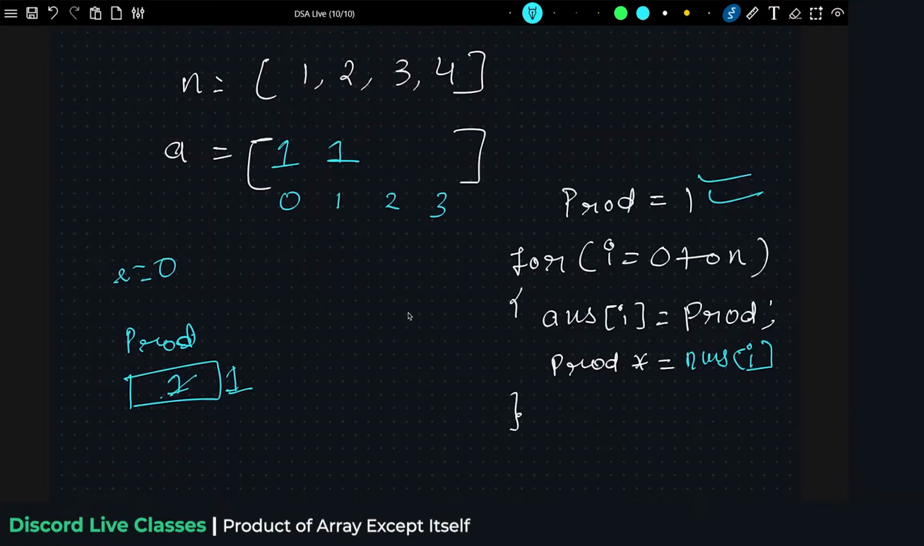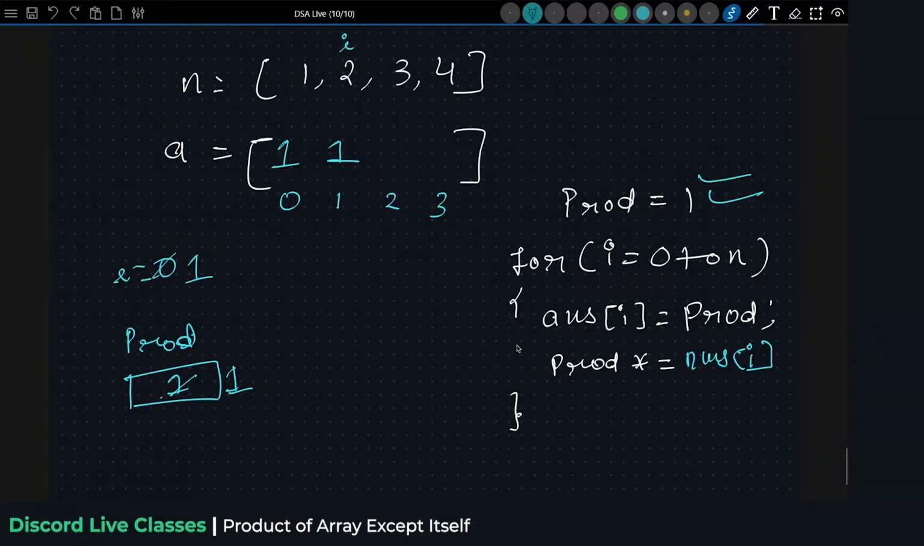Currently what we have done here, we have calculated the product from here, right? Whenever i increments, I reach here. So i value becomes 1, and at this particular position the i value is 1. So at answer of 1 we will insert the product value. Product value is currently 1. Okay, now the next step will run.